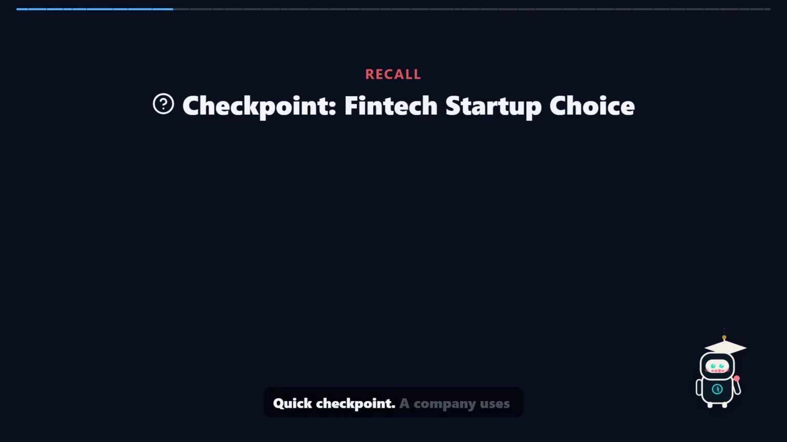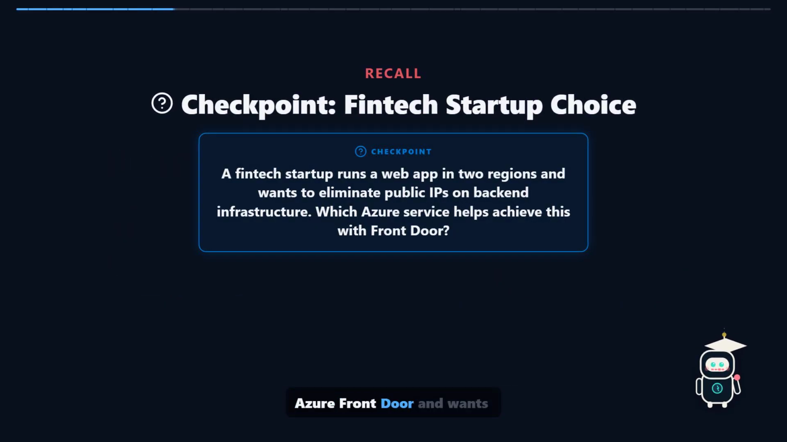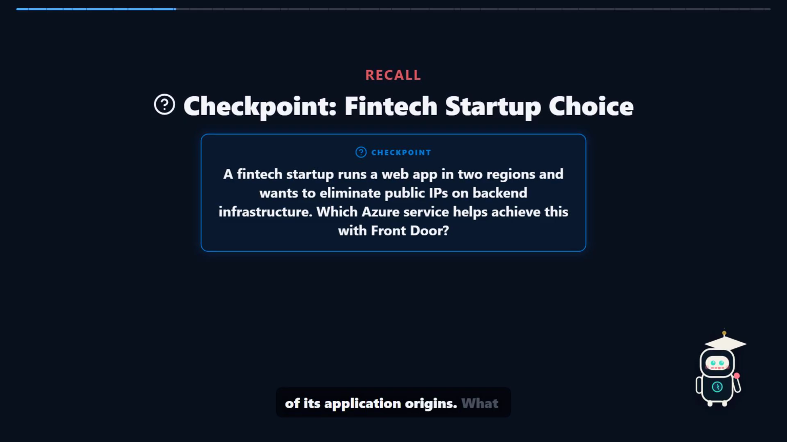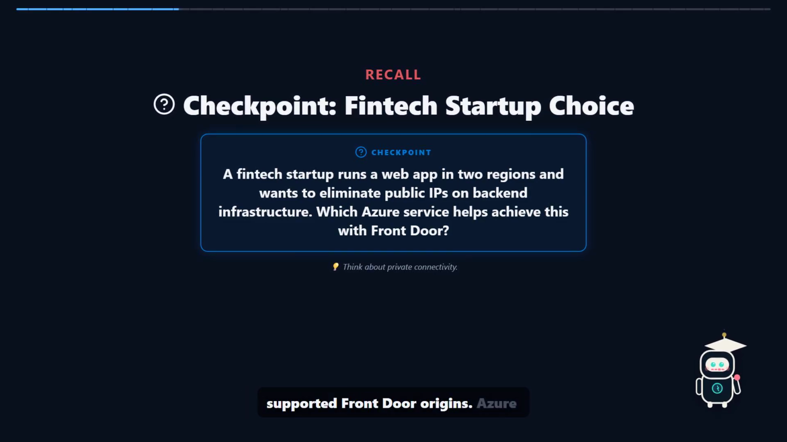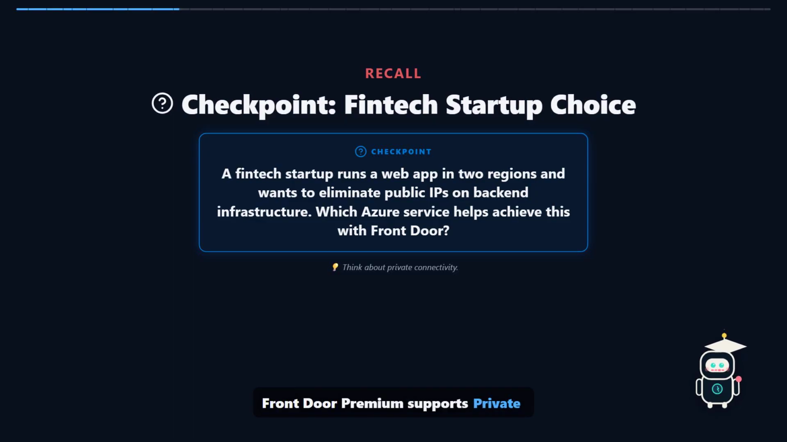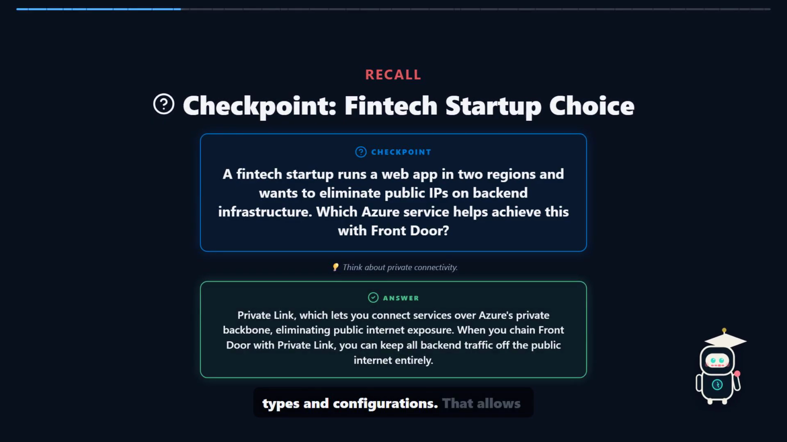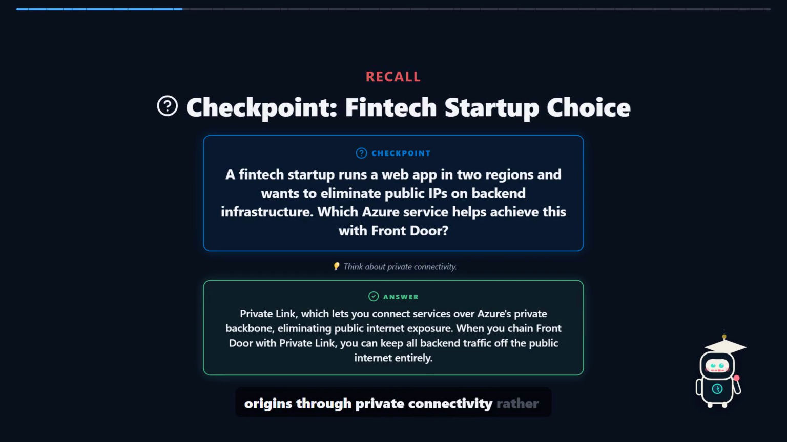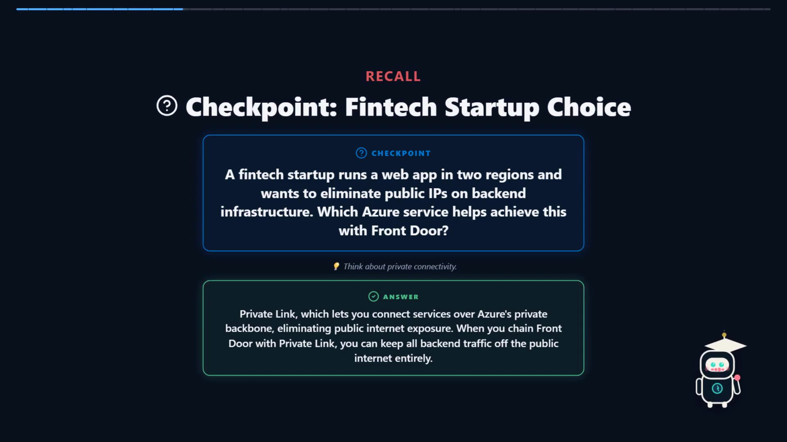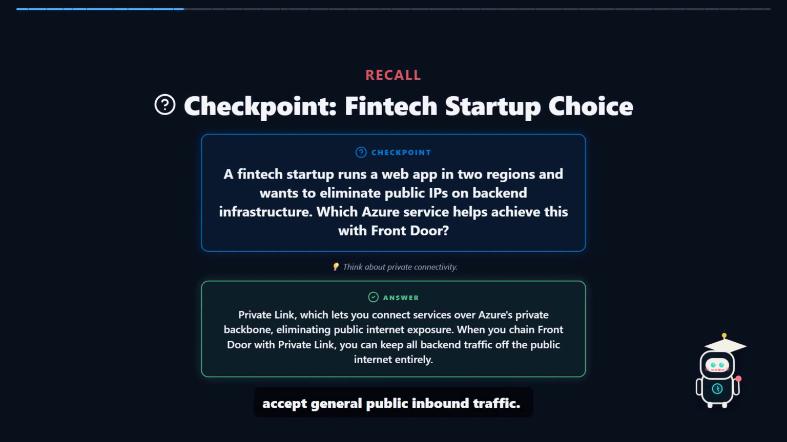Quick checkpoint. A company uses Azure Front Door and wants to reduce direct public exposure of its application origins. What Azure capability should the architect investigate? Private Link connectivity to supported Front Door origins. Azure Front Door Premium supports Private Link connectivity for supported origin types and configurations. That allows Front Door to reach supported origins through private connectivity rather than requiring those origins to accept general public inbound traffic.